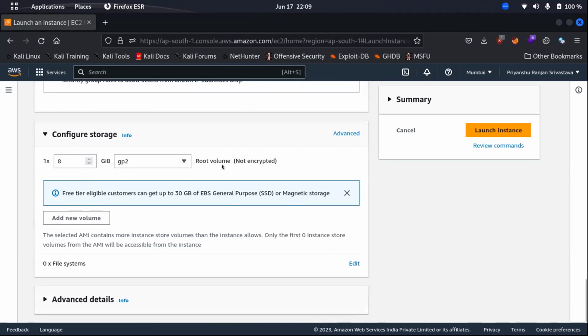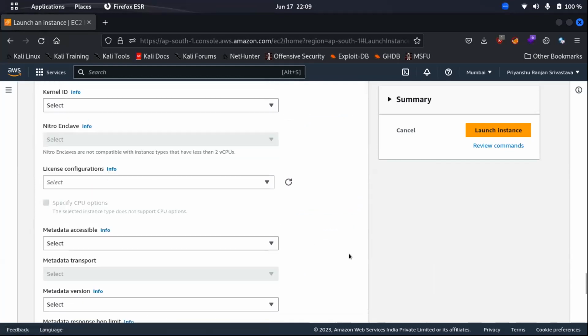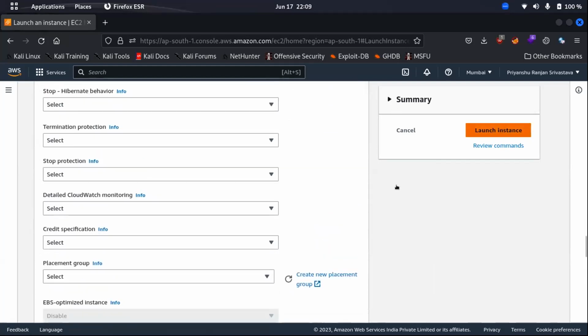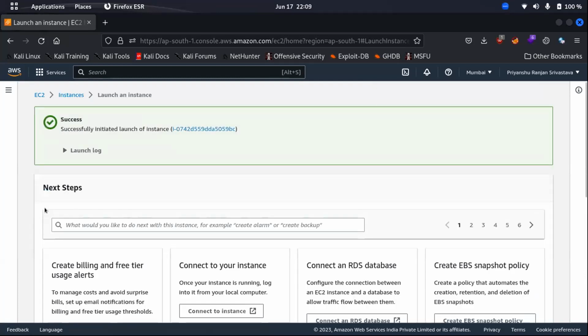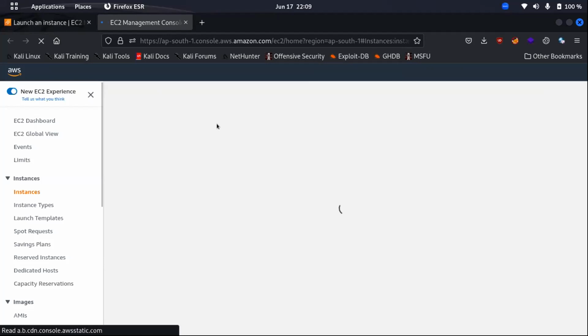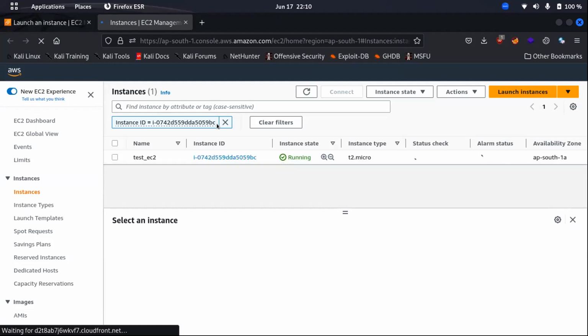The rest you can leave as it is for now. This is the storage space, how much space you are giving to your EC2 instance. We are giving 8 GB of hard drive to this EC2 instance. Next, these are advanced options. You can change them if you want to, but for now we don't need this. Launch instance. So our instance is up and running.